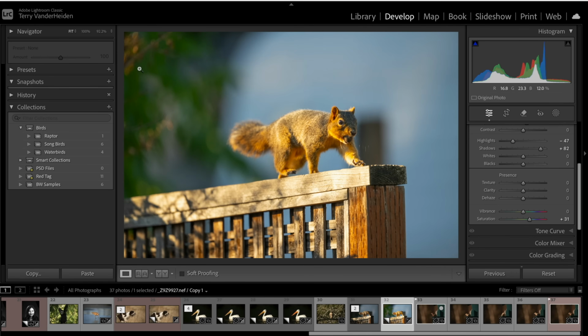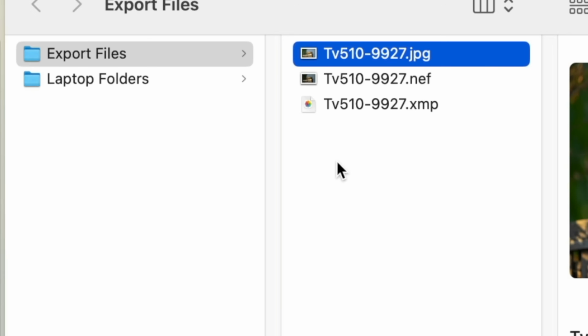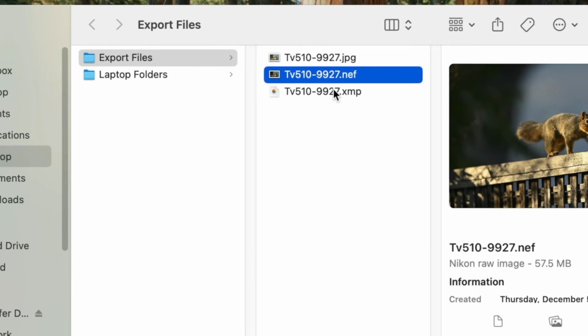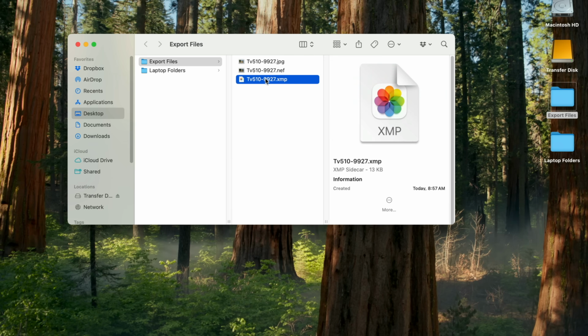And we'll go to our desktop. And sure enough, this is the original JPEG, and then this is our raw file with this XMP file along with it. Why is that important? The XMP file is the information that we told Lightroom to make the changes to that image, right? So this is that list of information. It doesn't come up as an image.